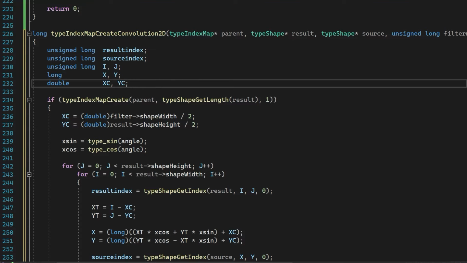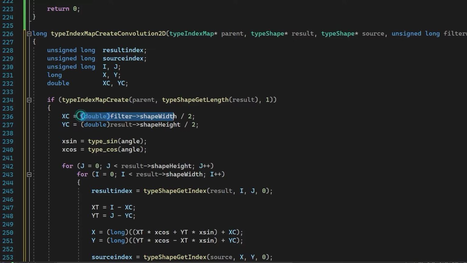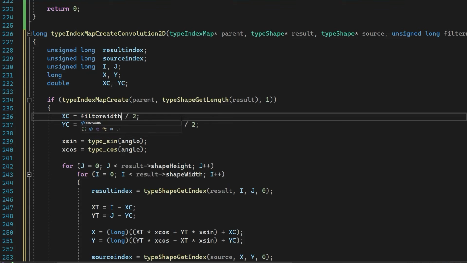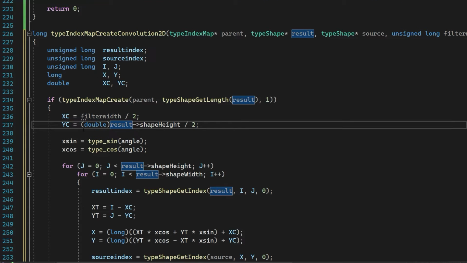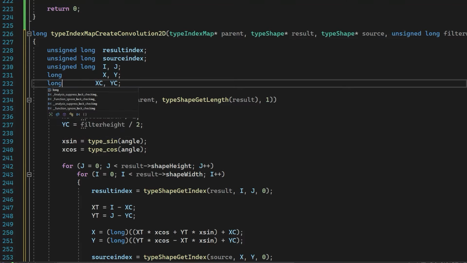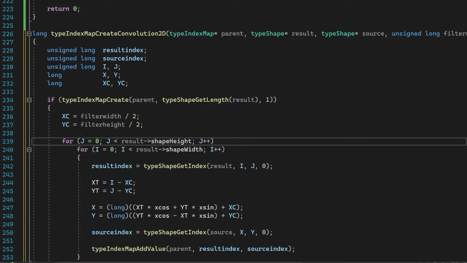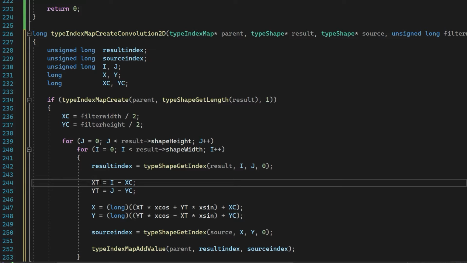We need the filter width divided by 2, the filter height divided by 2. It's XC. Oh, it's long. Okay, filter height divided by 2. For I equals, we have to do it in 2D, just like with the rotation, because otherwise it just gets way too complicated. Okay, X center.